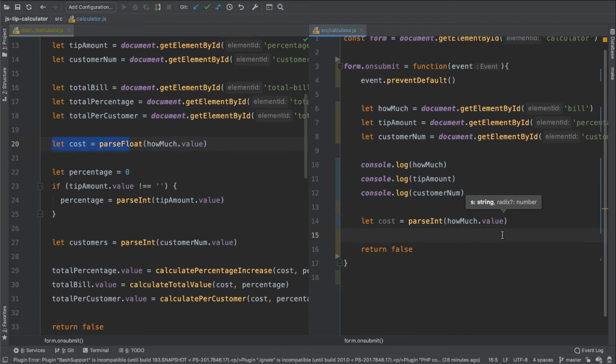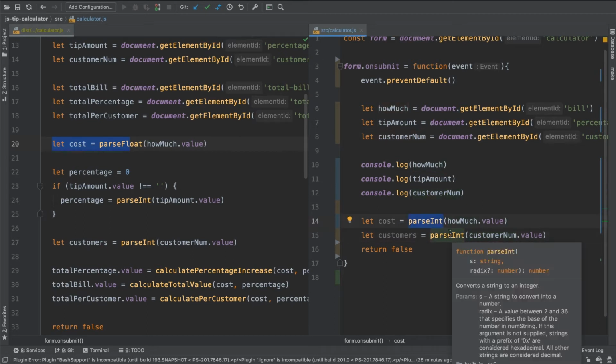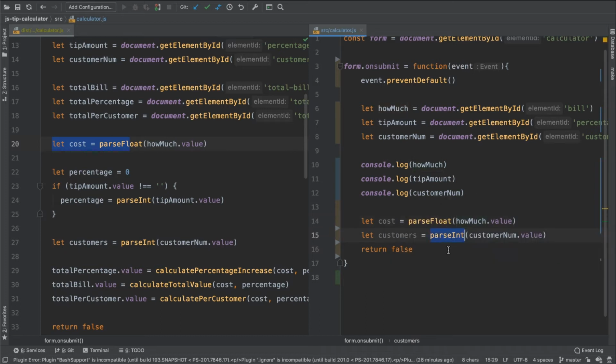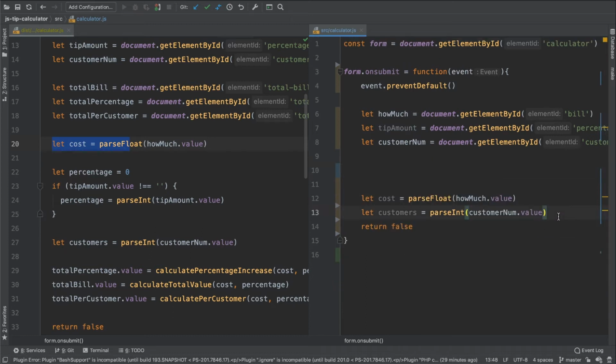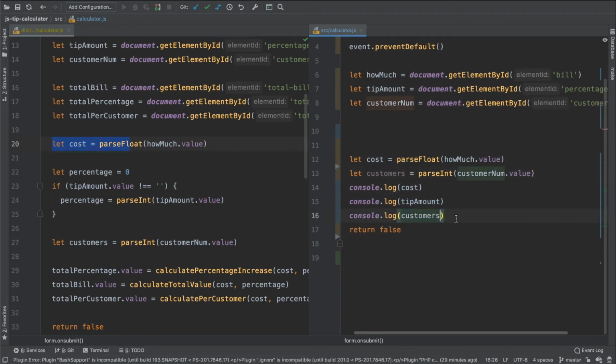We're also going to create another variable, and this is to do with the customer amount. We'll give this variable the name of customers, and this time the element is going to be customerNumber. We need to change the cost from parseInt to parseFloat, but we're going to keep the customers as an integer. Integers are whole numbers, and of course you can't have half a person paying your bill. I'm going to grab these console outputs here and we're going to paste them below. We're going to replace howMuch with cost, and we're going to replace customerNumber with customers.